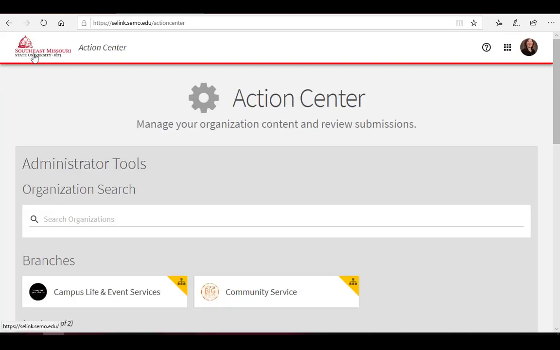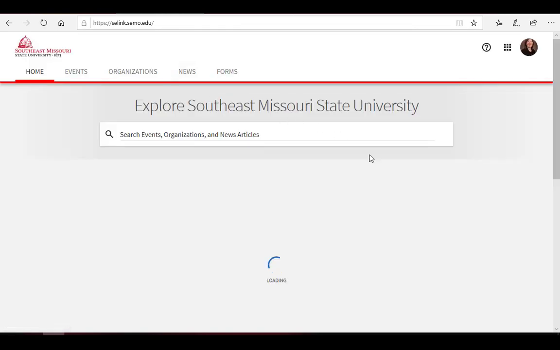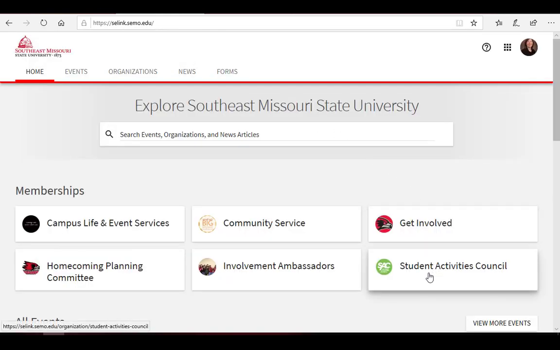or the other option, going back to the home screen here, is that you can click on the group that you need to manage. So if you have several groups listed here, you would want to select the page that you need to work on, and you can leave the rest there. I'm going to work with Student Activities Council today as I am their advisor.